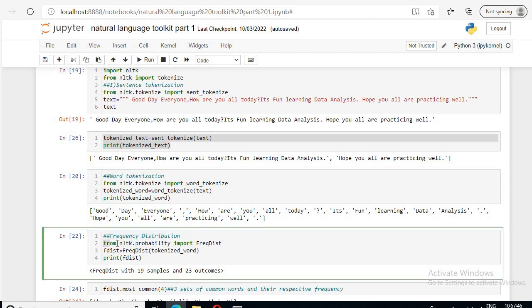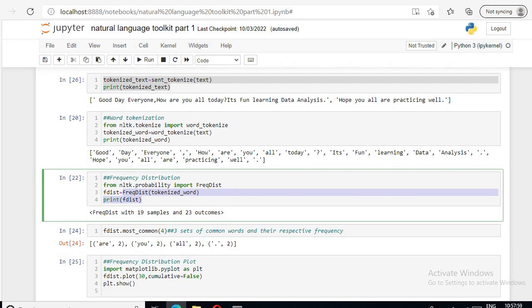For that you have to write from nltk.probability import FreqDist, then f_dist is equal to FreqDist of the tokenized words, and we have to print the f_dist. So in output you get 19 samples and 23 outcomes.